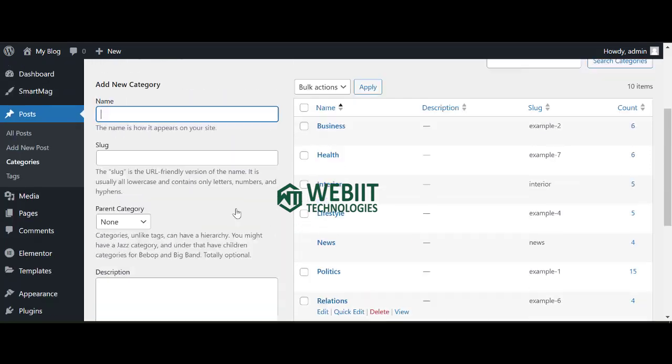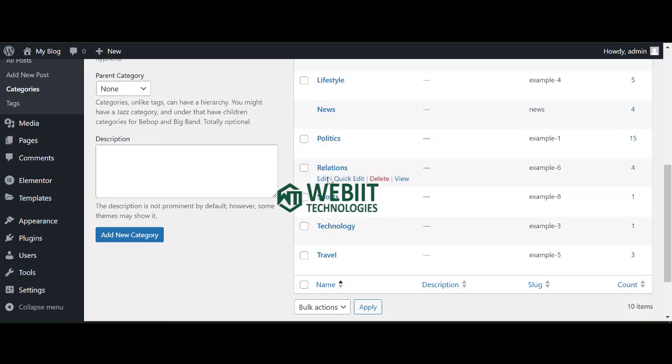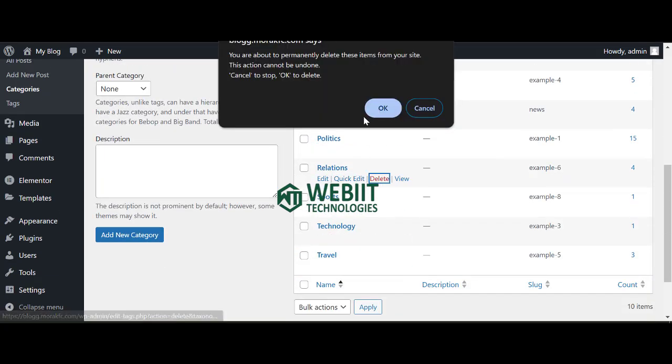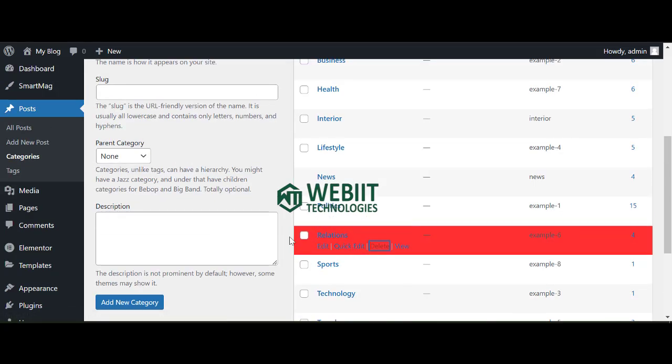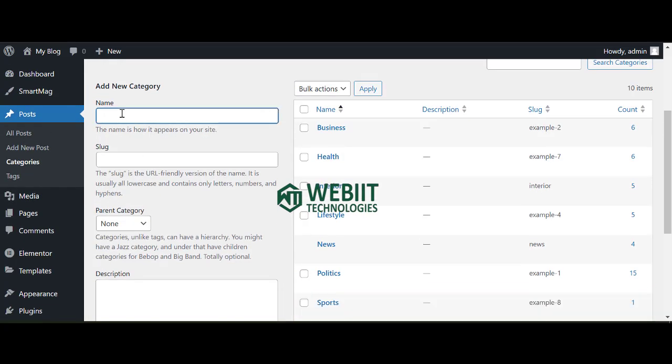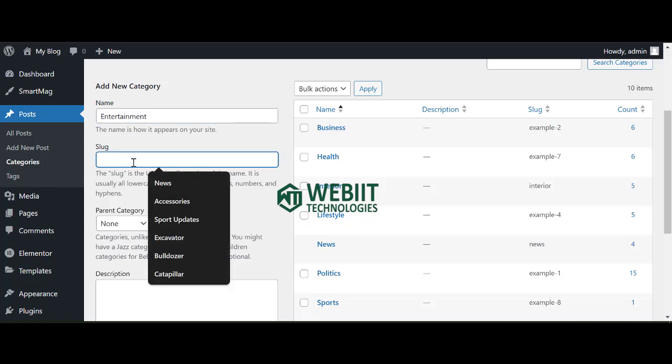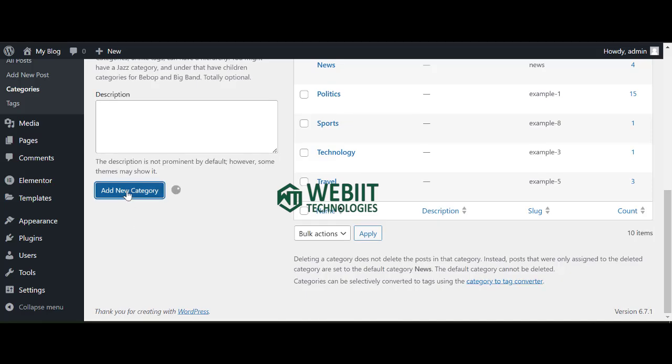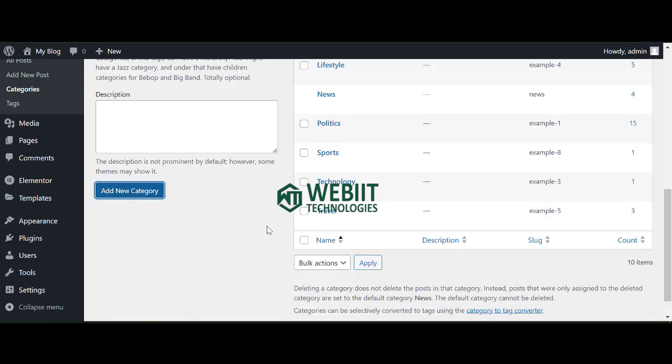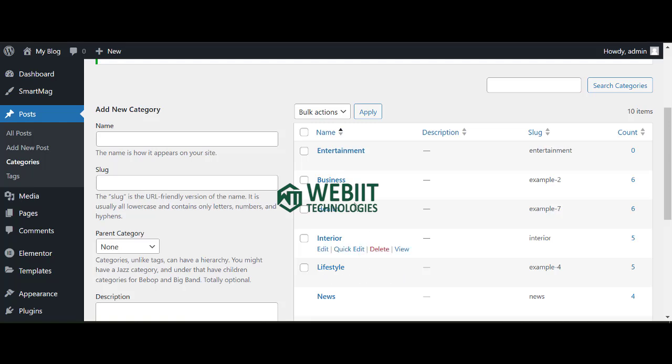Like if you check now, there's no entertainment. Let me just delete this one. Click OK. Now, if you check, there's no entertainment. I'll come here and select, type in entertainment. Okay, good. I'll copy this, then come here, repeat the same thing, then come down to add new categories. It's very easy. So you can see I've added that.